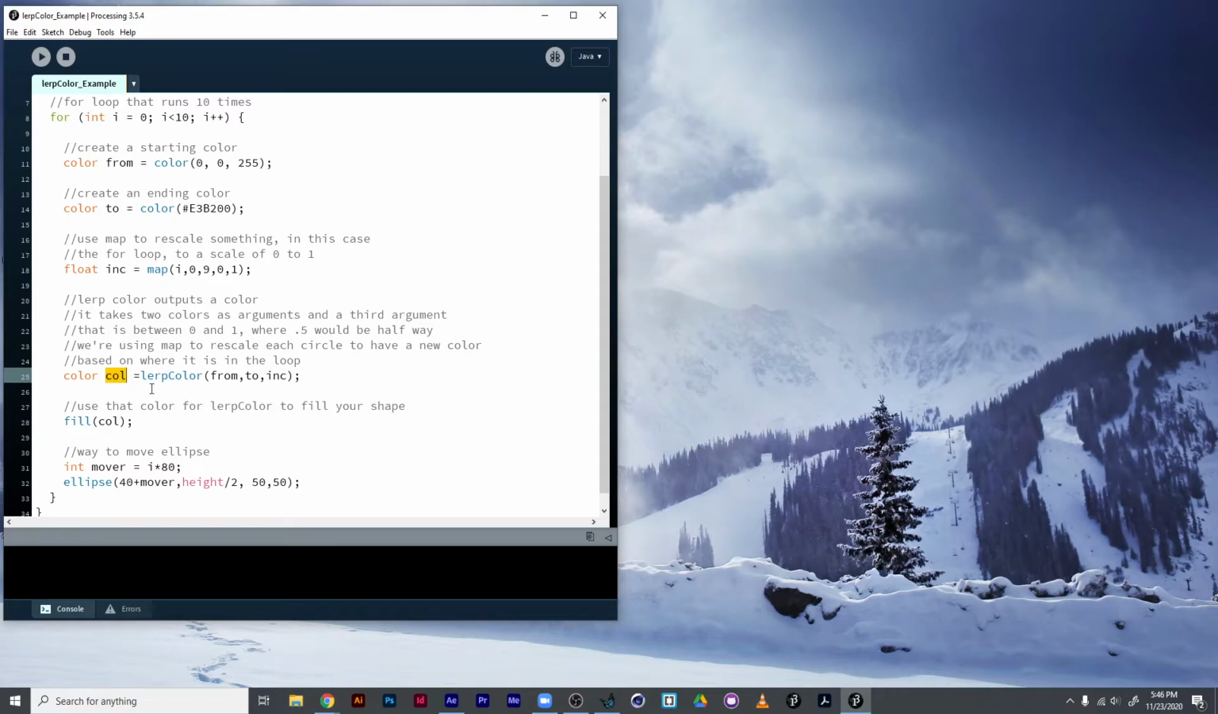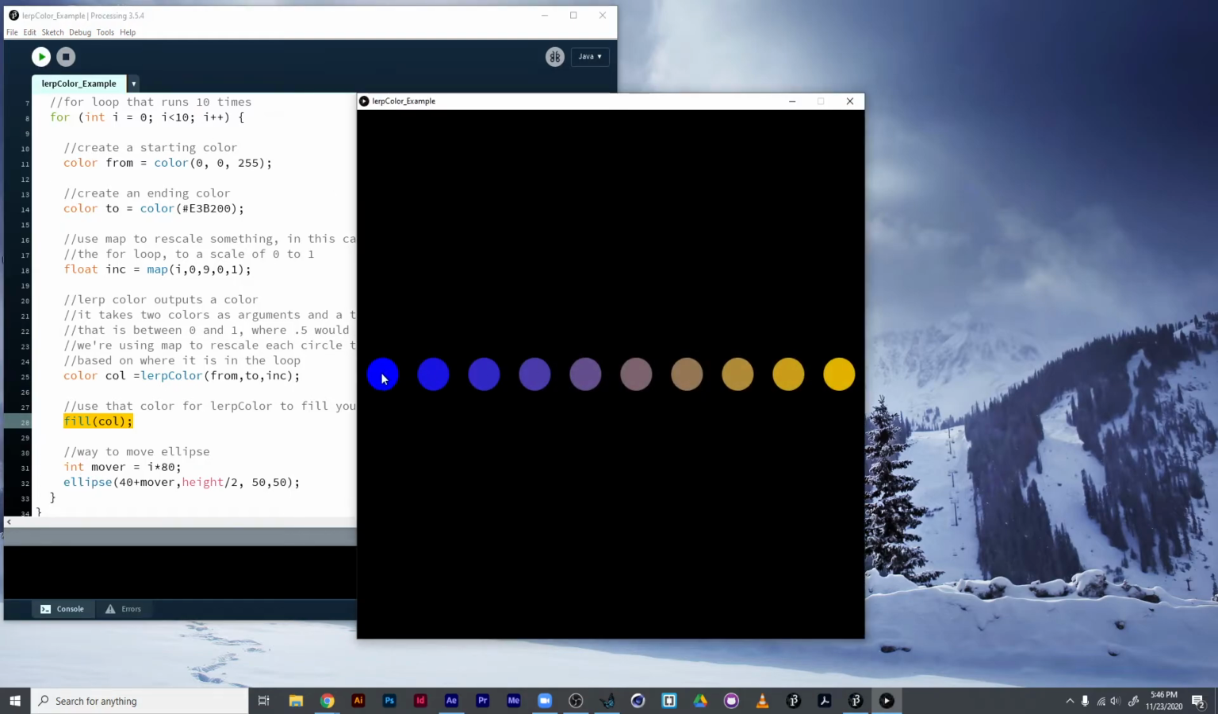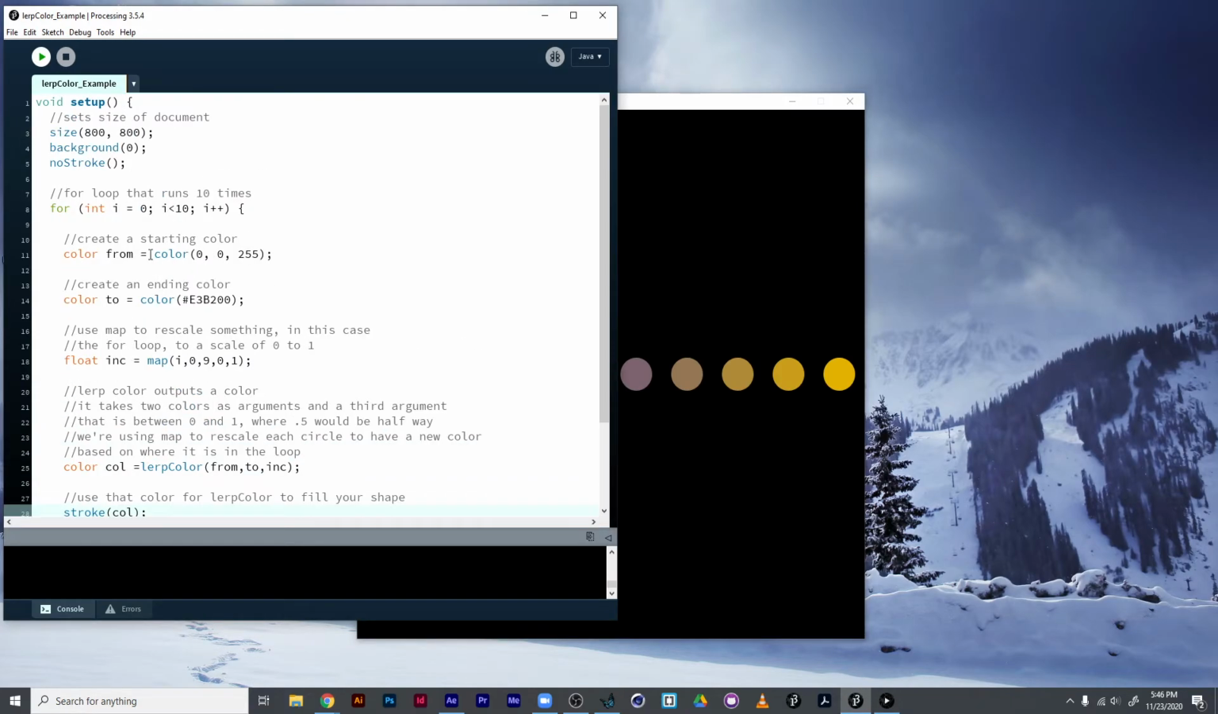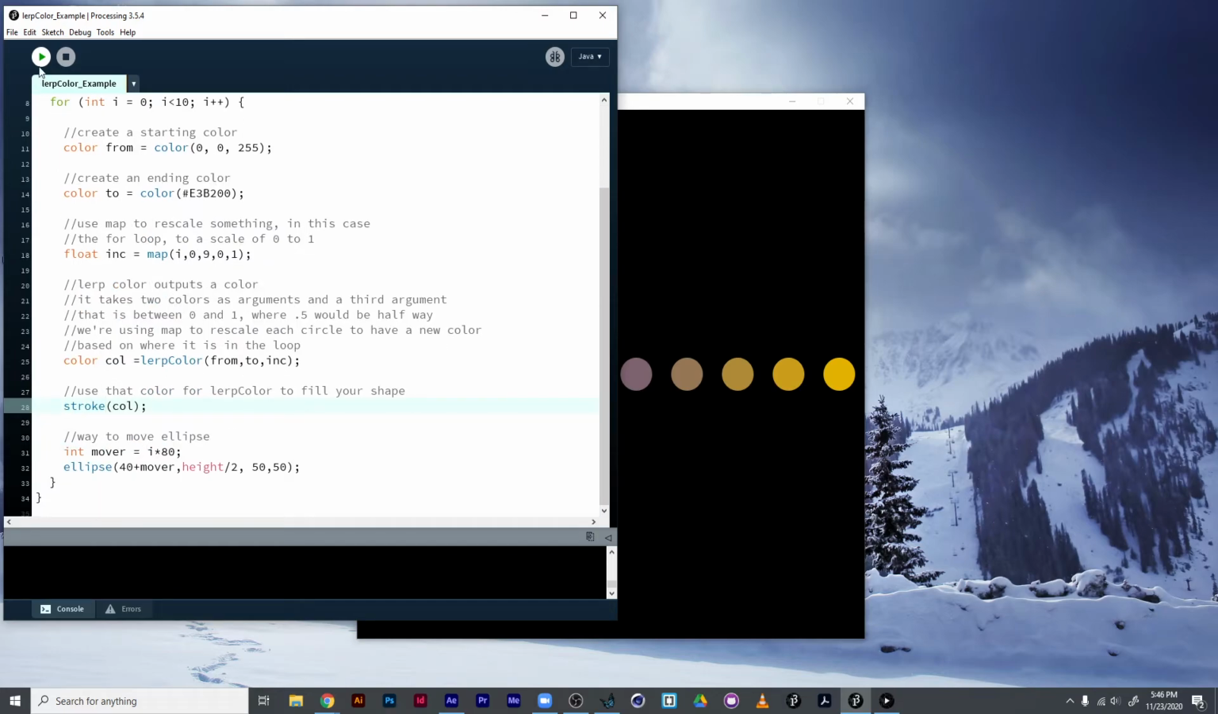And I don't want to call it color because that is a built-in variable, so I need to create something else. I then use that as a fill color, and then I need to use it somewhere, so I'm using it inside this ellipse. So when I run it, I will get this range going all the way across with the color I started at and the color I ended. You could also use this for a stroke. Even though I called noStroke up here, this will override it.